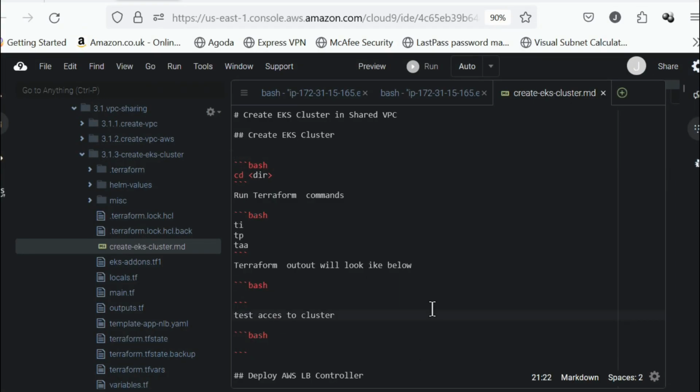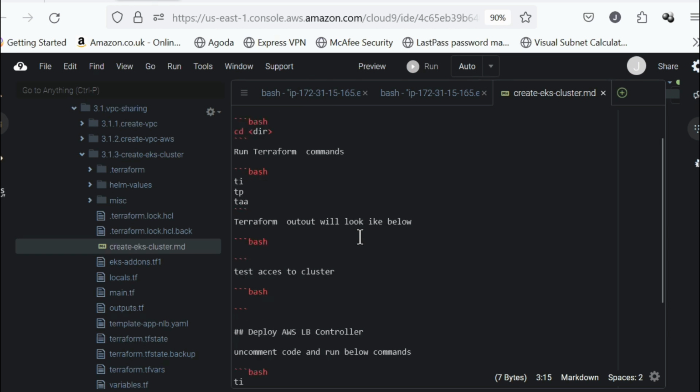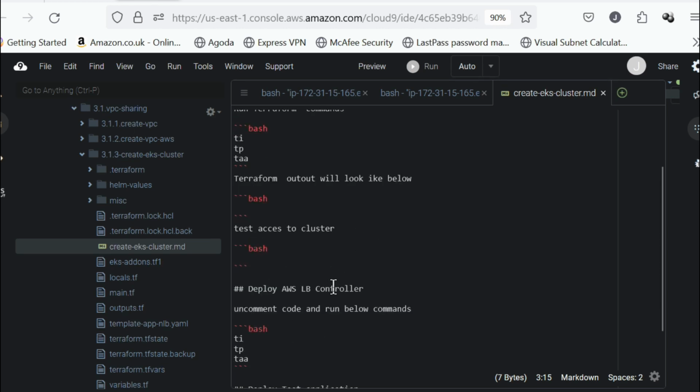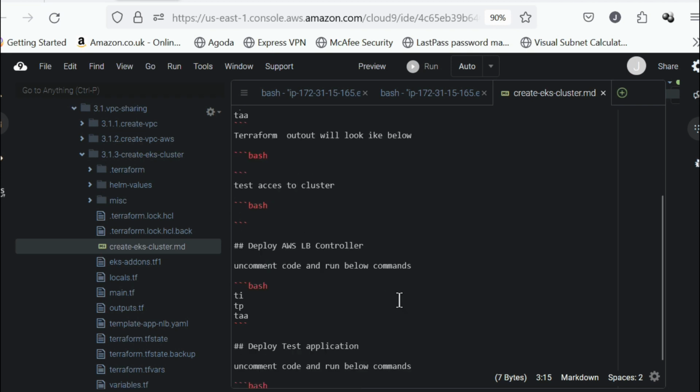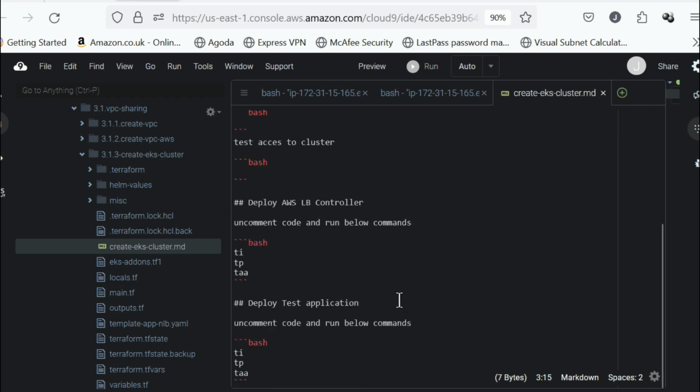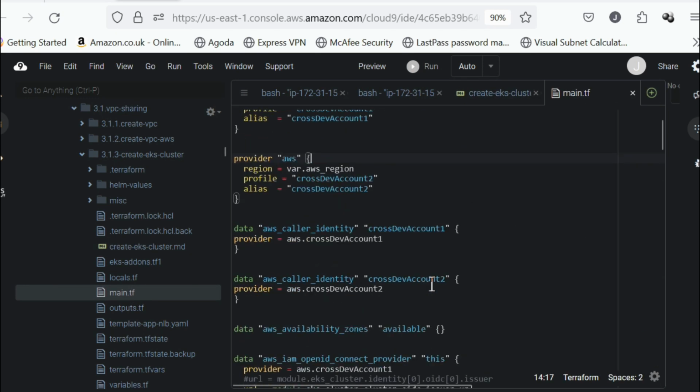So these are the lab instructions. First, we will create the EKS cluster by running the Terraform scripts. Then we will test access to that cluster. Then we will deploy AWS load balancer controller, which is the ingress controller, and deploy one test application to expose that via application load balancer and test it. So let us go to the main.tf.